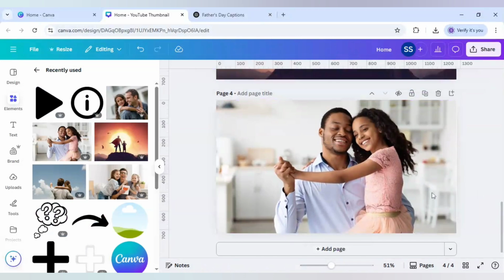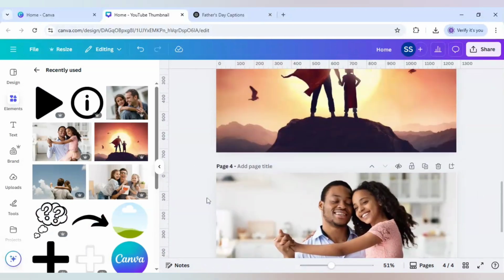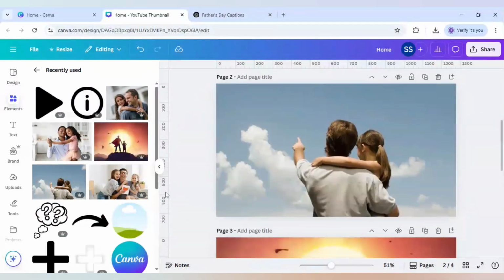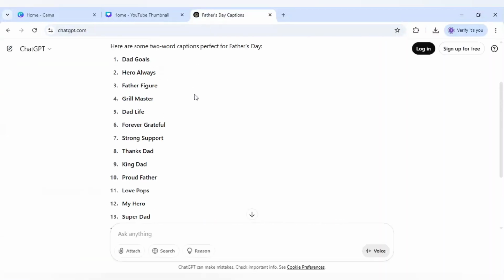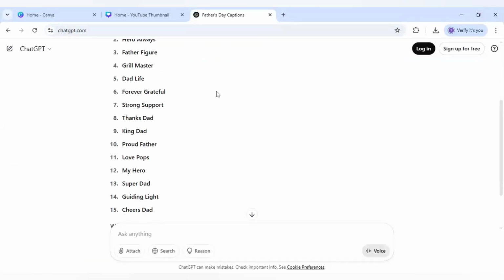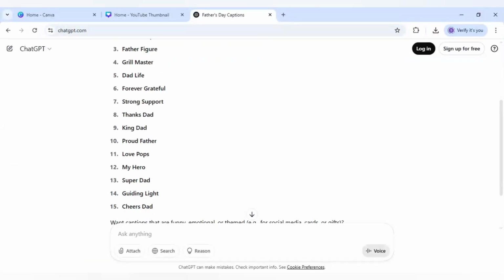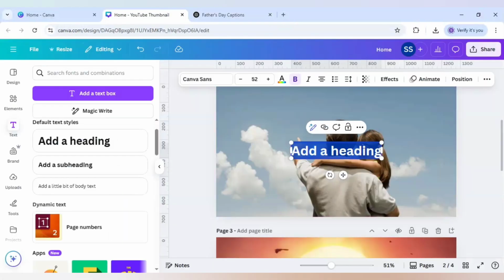Okay, so the three adjustments are done for the images. Now I will add the text. So for the text, I will click on add a heading, and as you can see, I have searched for Father's Day 2-word captions. Okay, so first I will select this guiding light. Here I will write here.